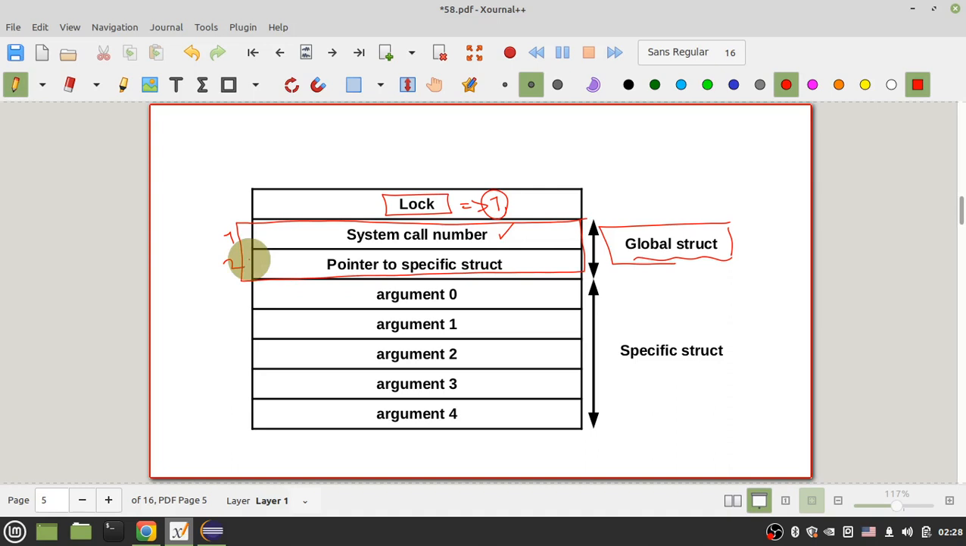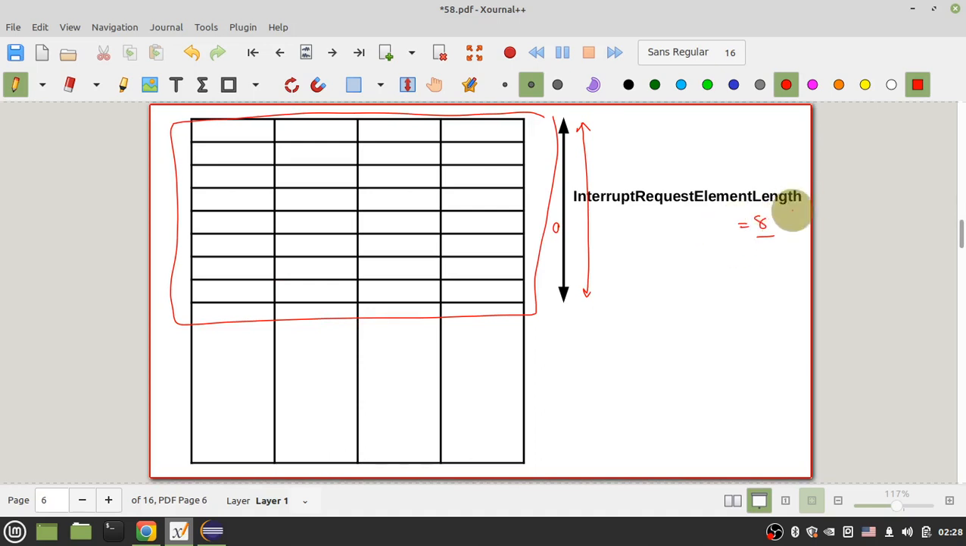When you want to send the arguments of a system call to the kernel space system call, you must put your arguments in the other words. For example, in this configuration the maximum number of arguments is 5, but you can change the maximum number of arguments by changing the length.